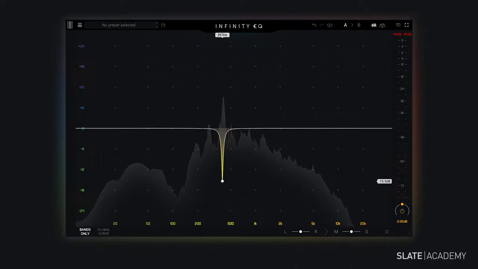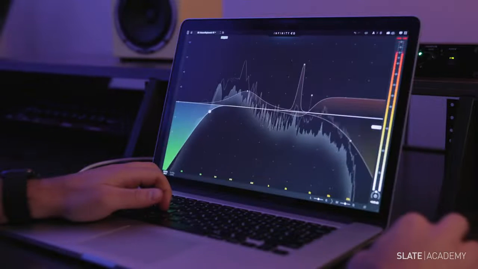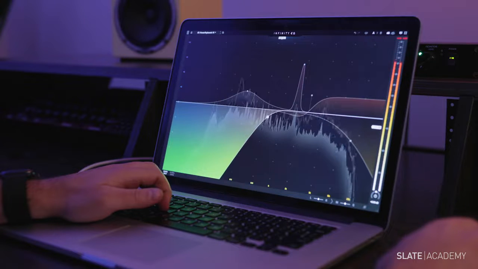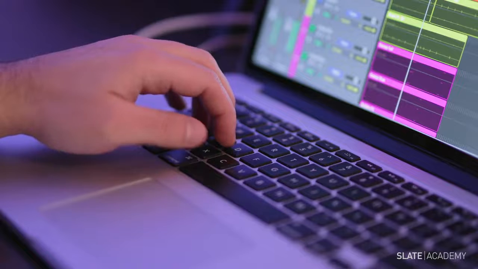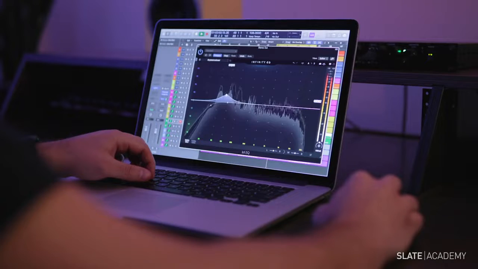Throughout this ultimate guide, we're going to dive deep into all of the features and tools found in all types of EQs, from the analog classics to modern EQs like the Infinity EQ.